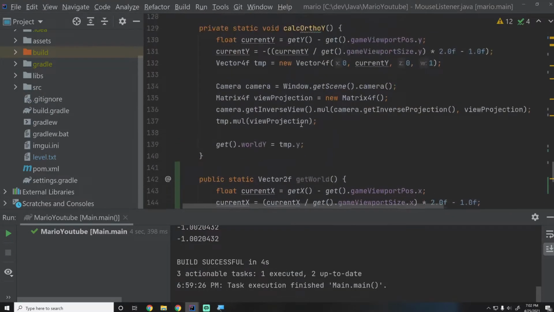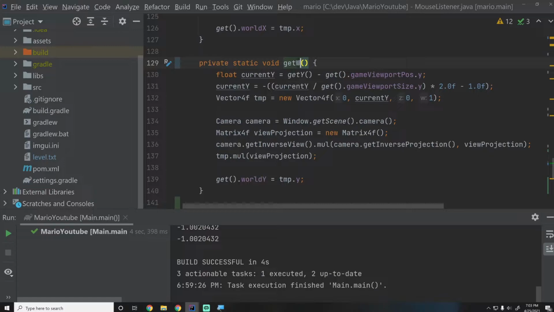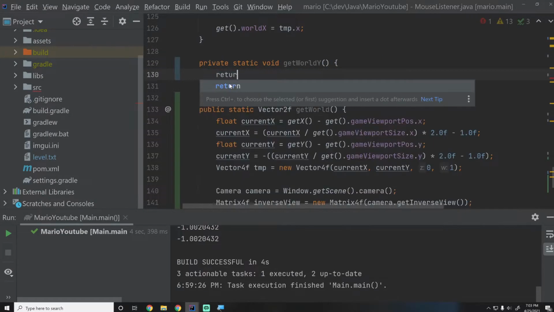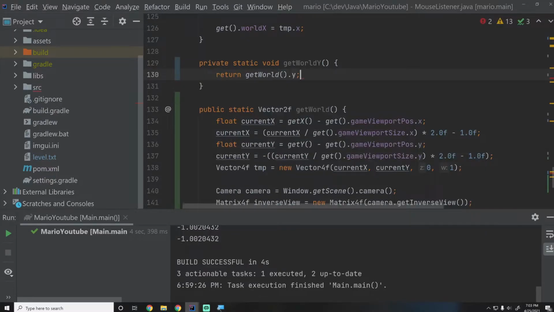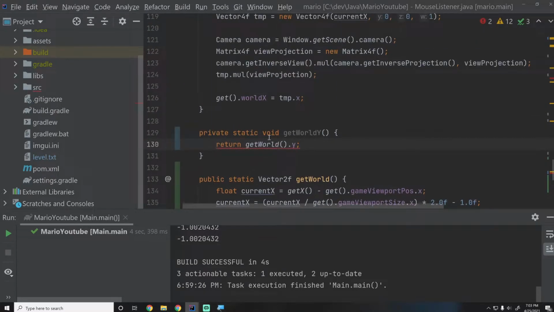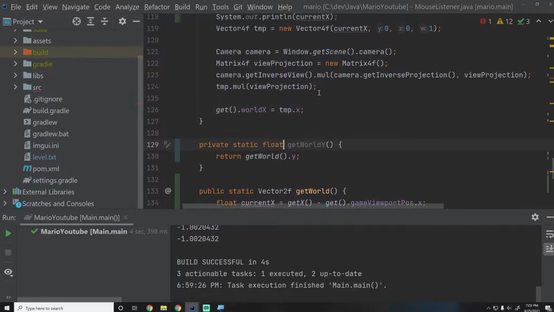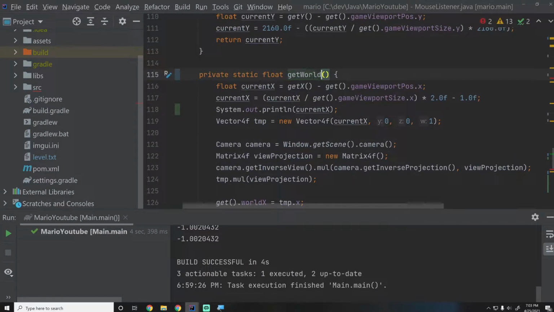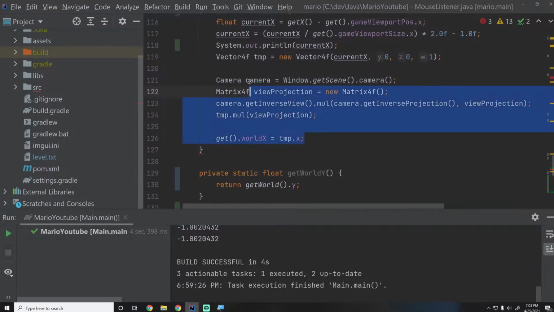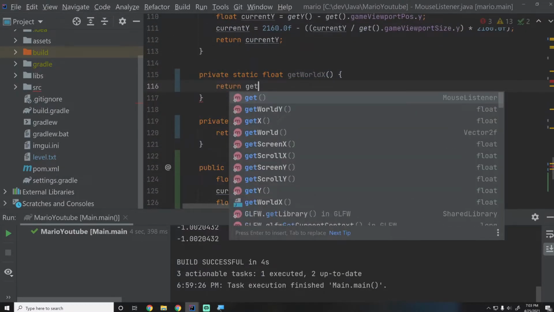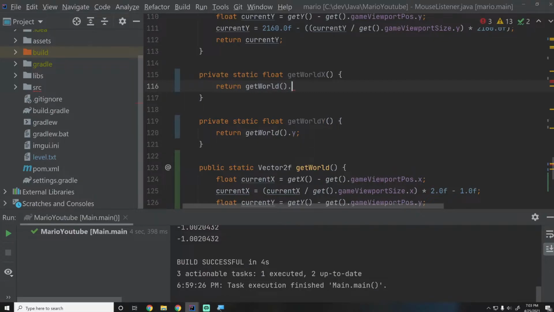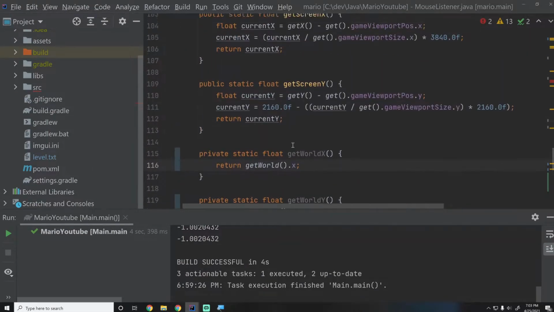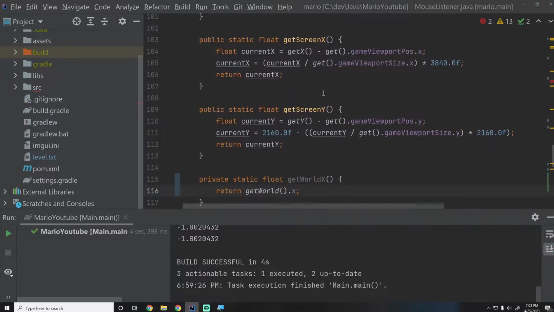Now let's go ahead and change the names of these to getWorldY, and instead of having all this duplicate code, we can just say return getWorld.y. And we need to return a float. We can't return void there. Then we'll do the same thing for this, except we'll call this getWorldX. And then right here, we will simply say return getWorld.x. All right, so that should be good for the world coordinates.